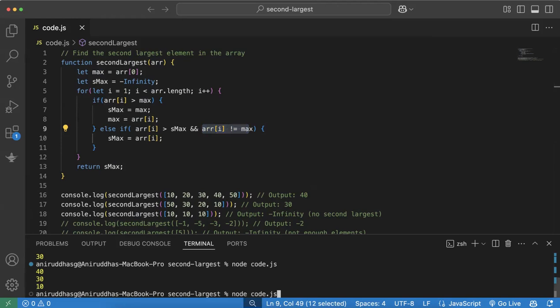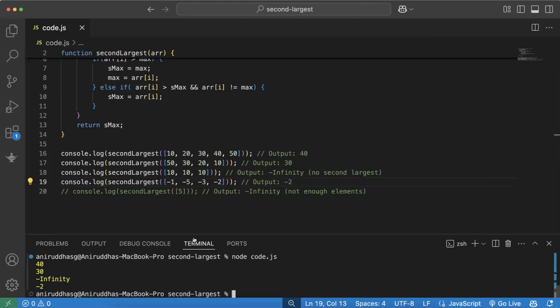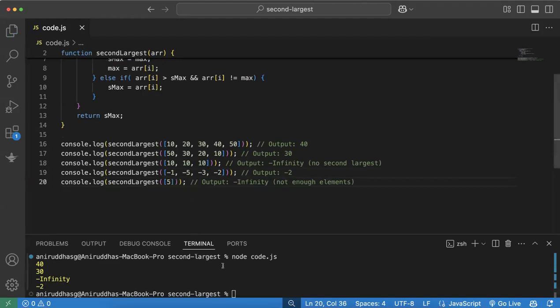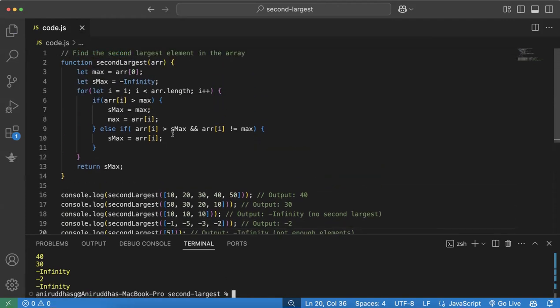When I run this piece of code, this now gives me the output of negative infinity. When I have it for this, I should get the output of -2. And when I run this, I should get the output of negative infinity once again. So as you can see, we are now able to successfully find the second largest element in the given array.